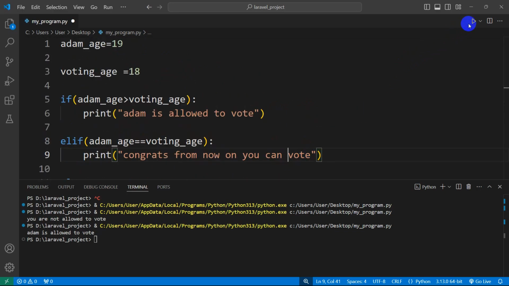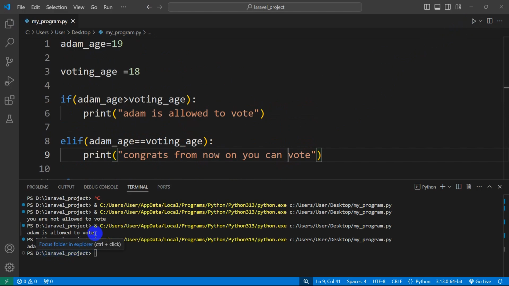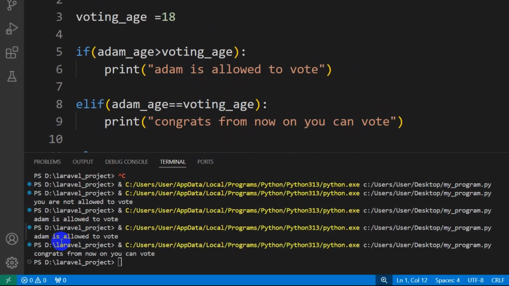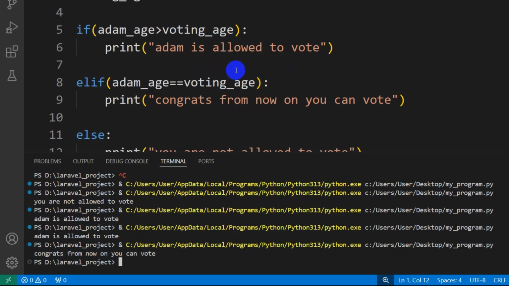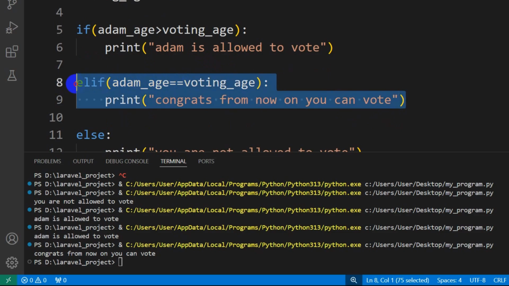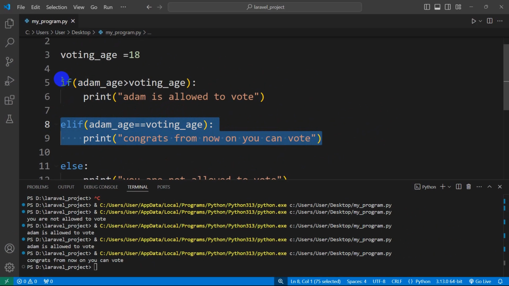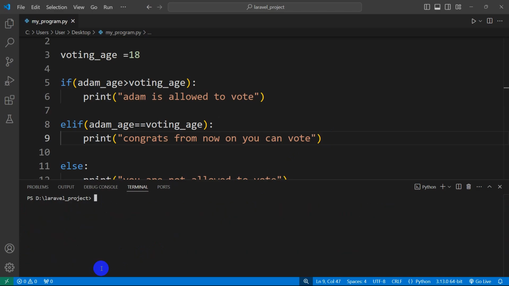So if we now just run this, it will print Adam is allowed to vote. And if we say here 18, which is exactly equal to the voting age, and you now run this, it will say congrats, from now on you can vote. So you can write an unlimited number of else if conditions in Python, but you can write the if condition only once for a certain condition. So those are the if else conditions.